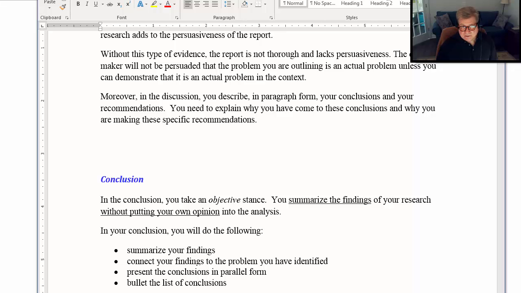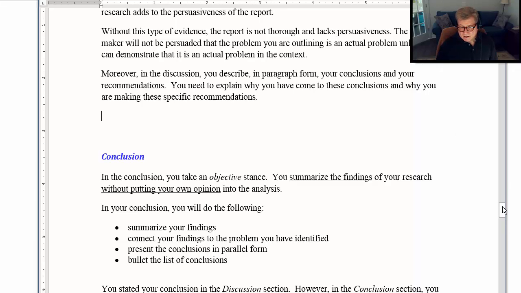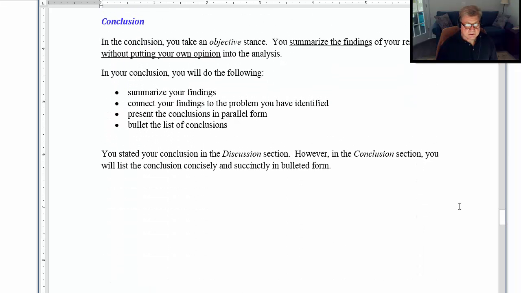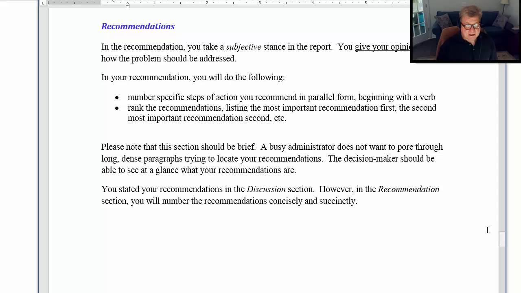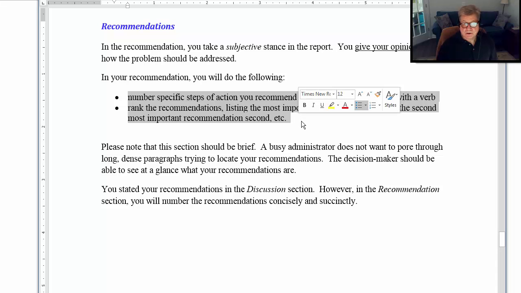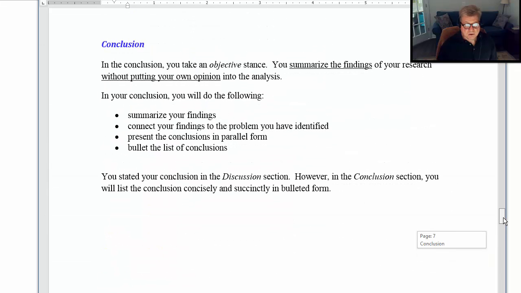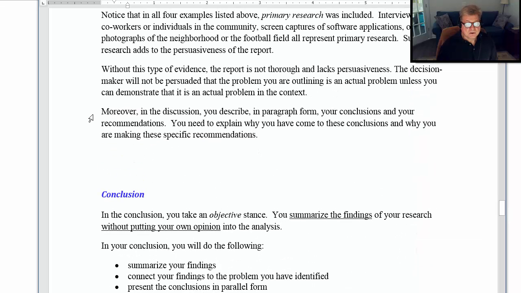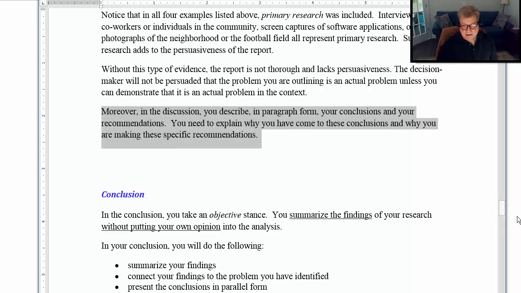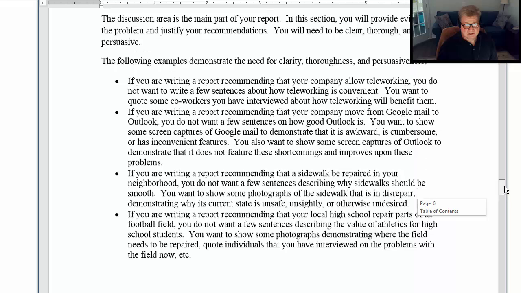Then in a separate list, and I want to emphasize now that this is a separate list, you label another section conclusion, and you restate your findings in bullet list format. Then you label another section recommendations, and you restate your recommendations in numbered list format. So the recommendation section at the end and the conclusion section at the end are in effect summaries or repeats of your discussion of the conclusions and recommendations that you did in the discussion section.